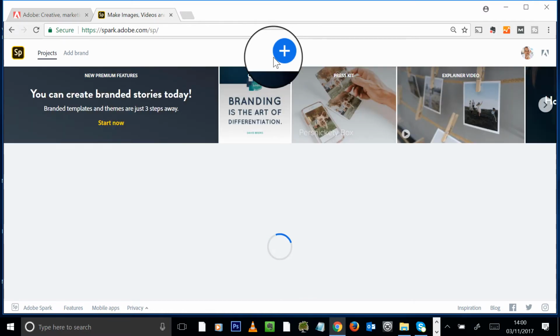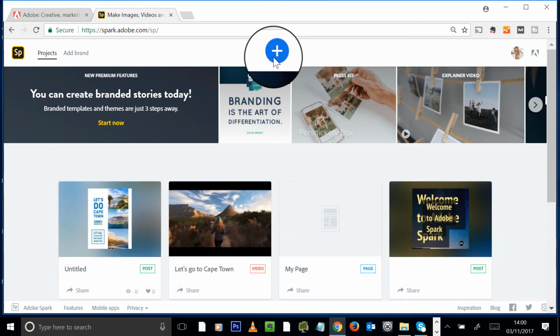Now, let's say you're starting a brand, a restaurant, a travel agency, or whatever it is. Maybe it's just your freelance business. You can actually add a brand inside of Spark, and it gives you a lot of design options ready for you to go. And this is priceless.